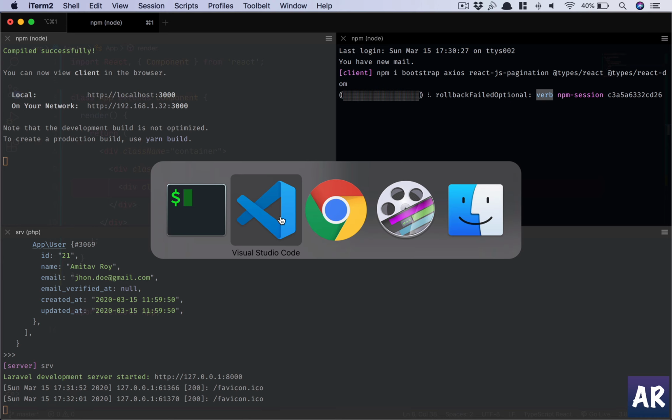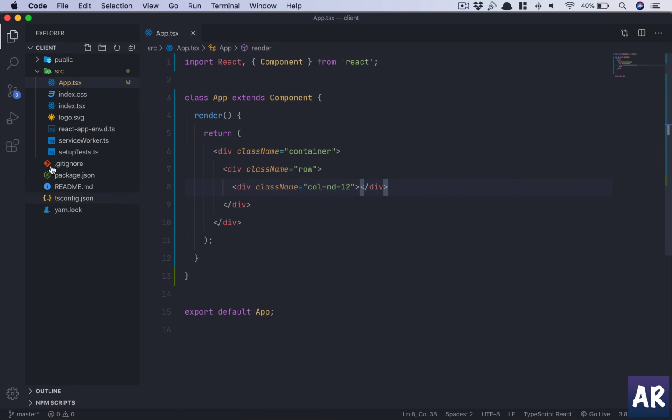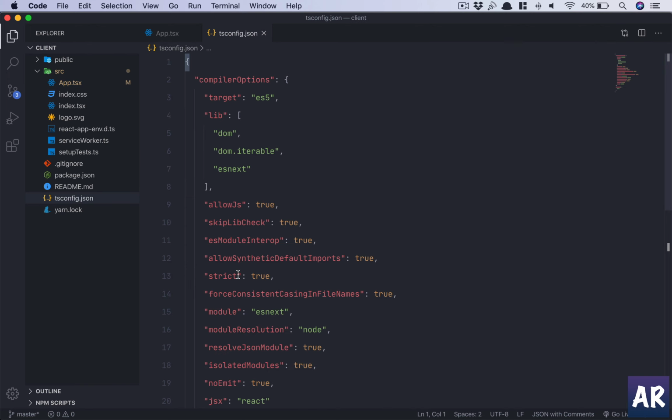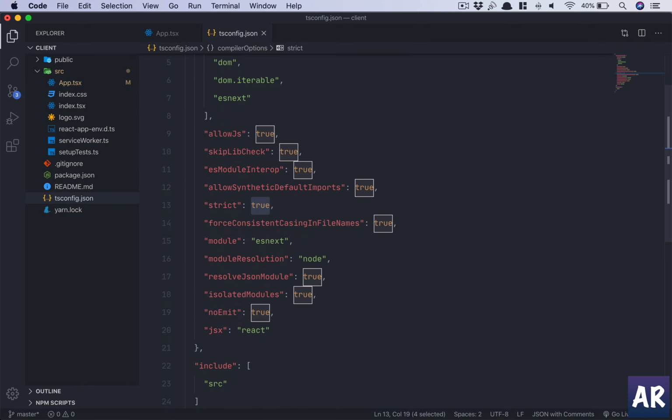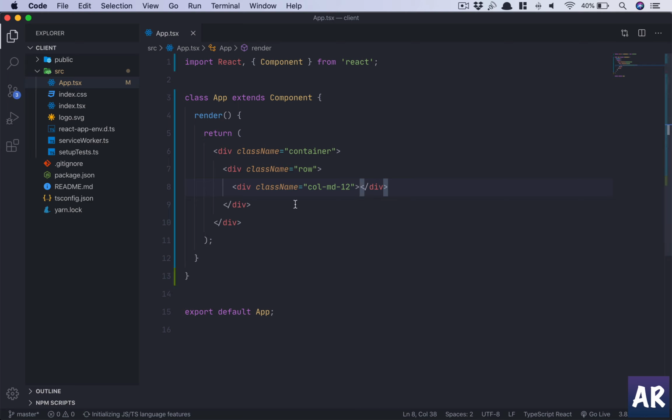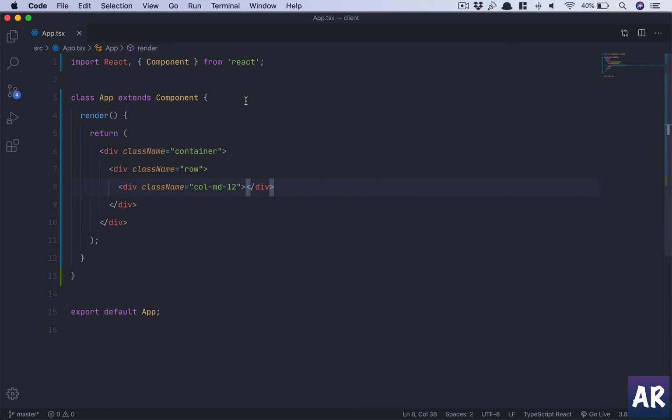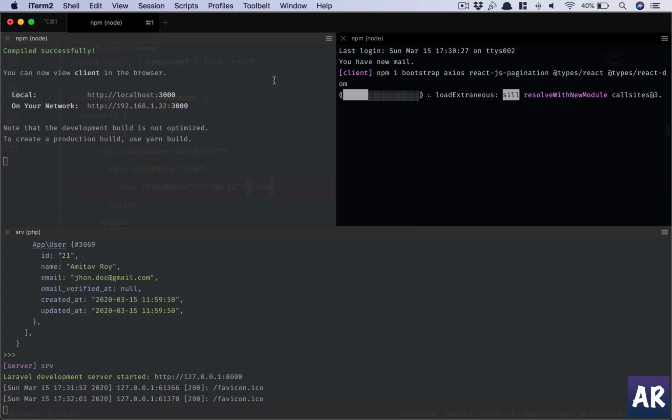Okay, and while we are doing that, one small tweak which I'll make is inside my TS config, strict true, I'll make it false, because there are certain cases where we will be not compliant with the strict rules. So I'll get rid of that. Okay, so while this is doing its job, we will pause the video and we'll come back once it is done.